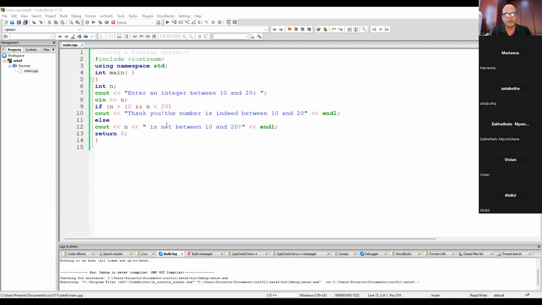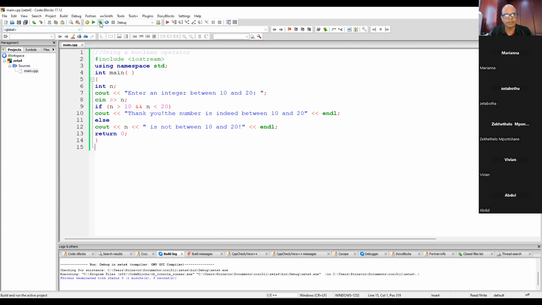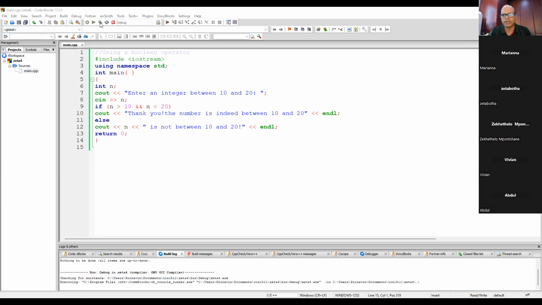Now, let me run the program again. This time I'm naughty. I don't want to choose a number between 10 and 20, right? So I'm deliberately choosing a number outside of this range. I want to see what the program does. So let me think of a number between 5 and 7. An integer between 5 and 7. Marianne, Zeta, what number are you thinking of?